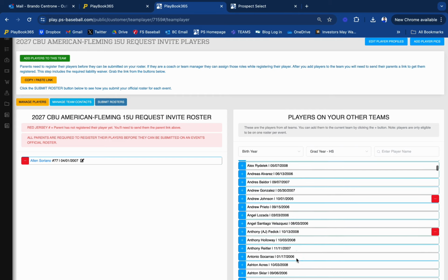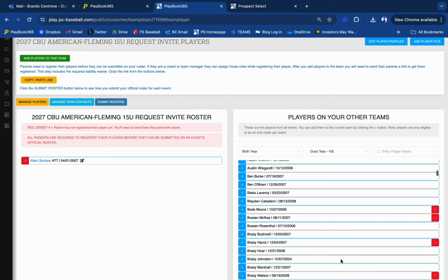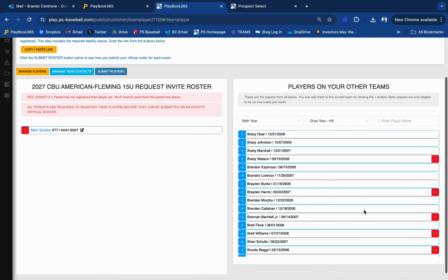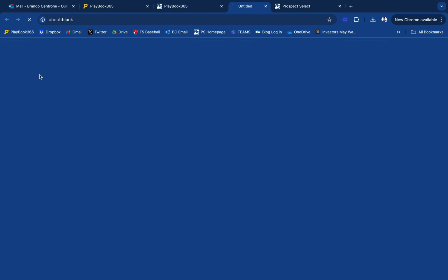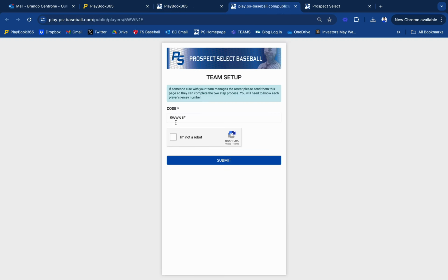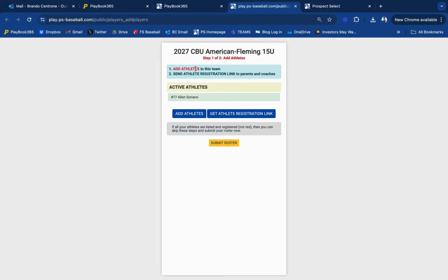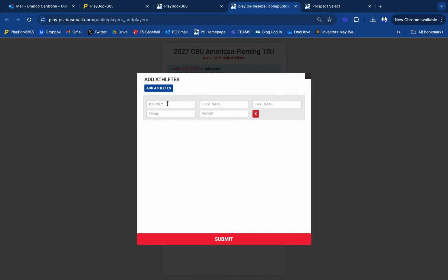If, for some reason, the player is not listed on this column or this database of players, that's fine. You can come up here and you can click Add Players to this team. So if you had no players that had an account in our system, you would come up here and click Add Players to this team. Okay, click I am not a robot, submit. And from here, you click Add Athletes.